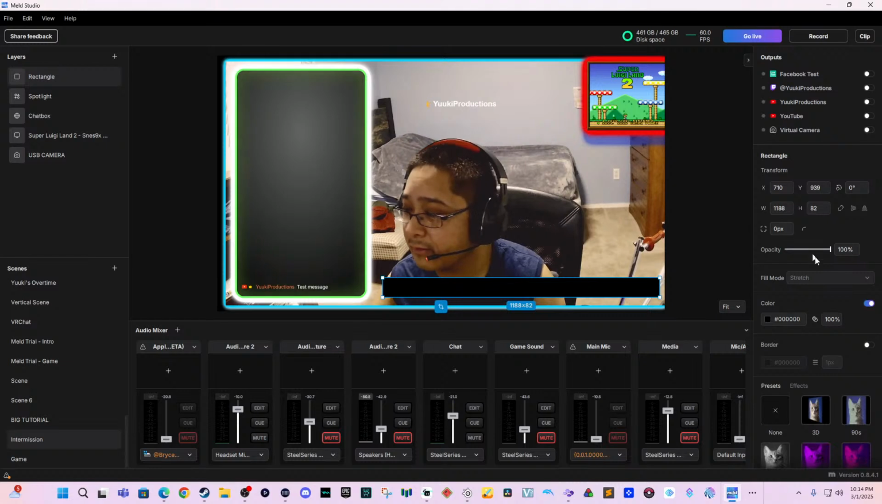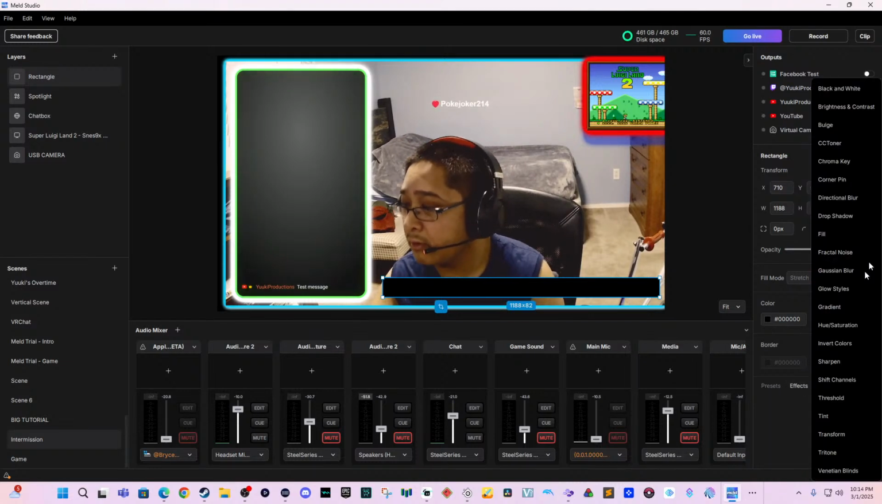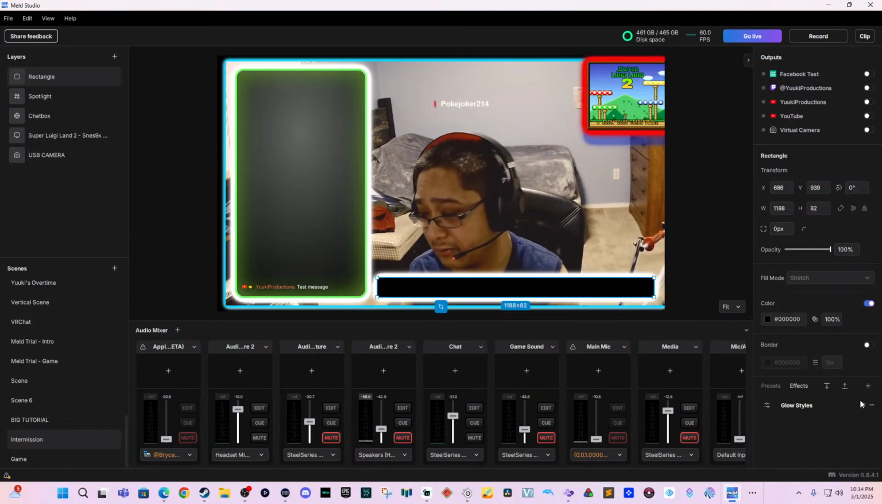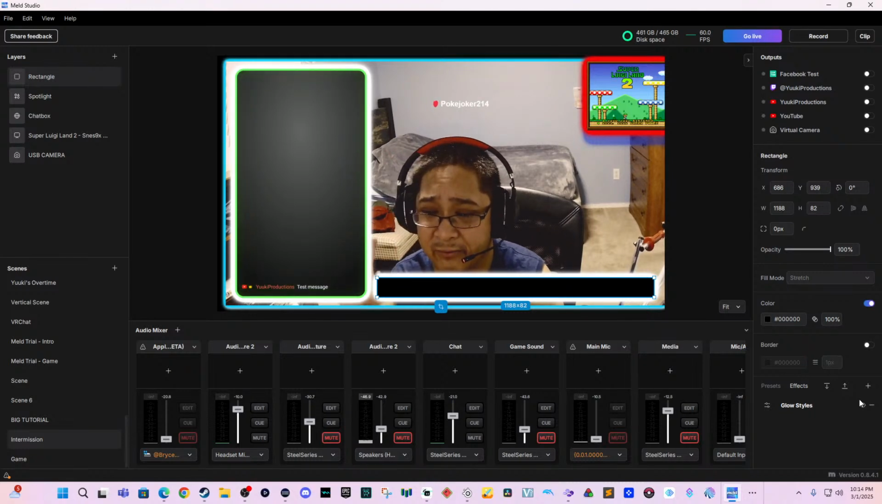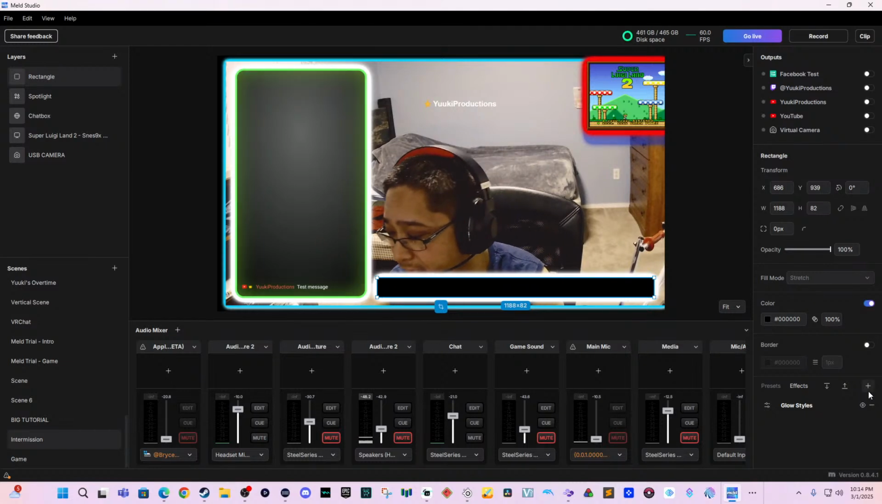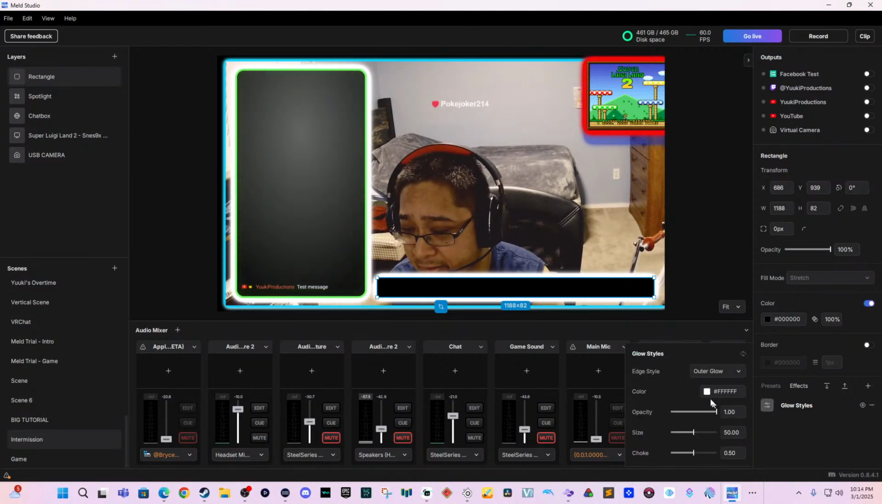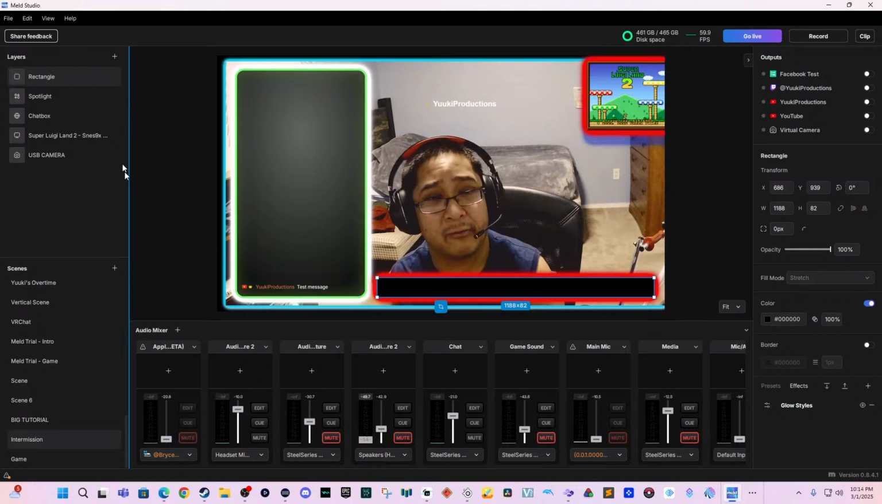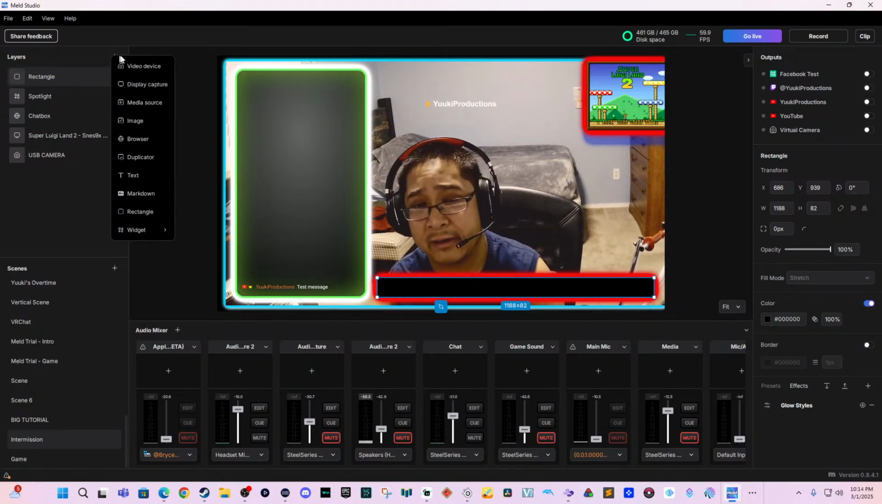How do we do that? Go to effects, go to plus. We're going to do our glow style again. I told you you can do glow style for any of the things here, not just your face cam or your game or your chat box. We're going to customize this to make it red. Okay. Then we're going to go to plus again.